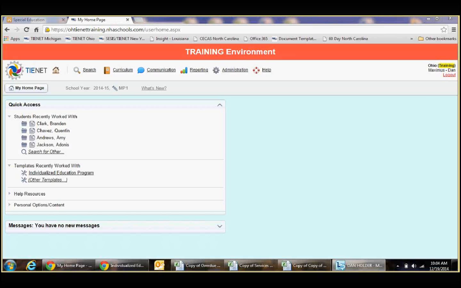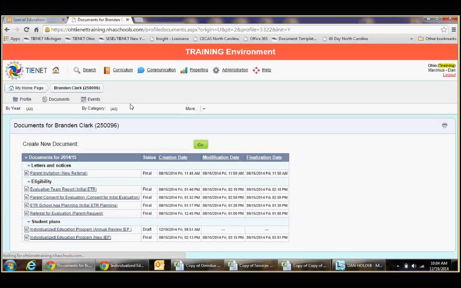In order to set sections within TIENET, first you need to find a student that you're working on a document for. In this case, I'm using the training environment, so I have a fake student here, Brendan. When I go to Brendan, I'm going to look at his IEP that we have in draft. Down here, I will click on the link to his IEP.